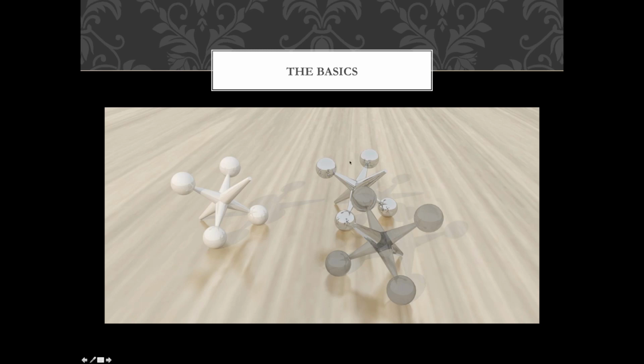Everything looks good. I've got good reflections. I can tell the light bends as it goes through this glass one up here.